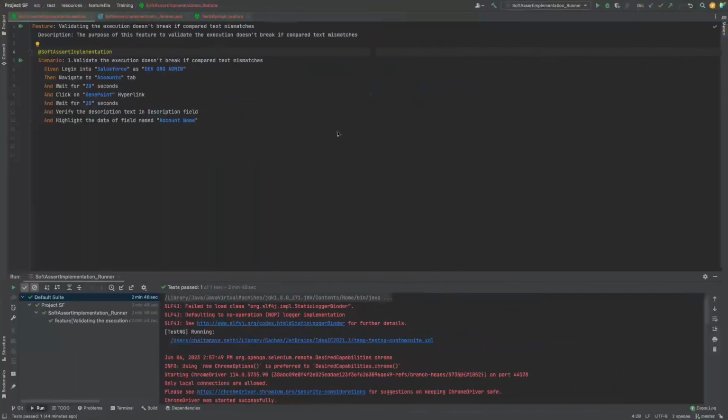Cool. So as you can see on the screen right now, this is a feature file that we have designed for this particular scenario implementation, wherein we are logging in, we are going to the accounts record, we are clicking on opening an account or a record, and then we are verifying the description text in the description field.